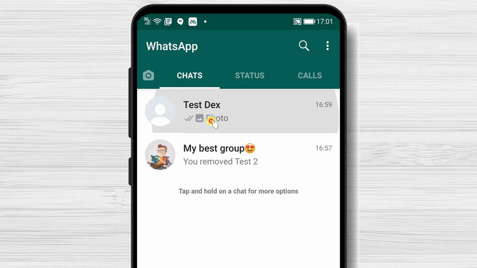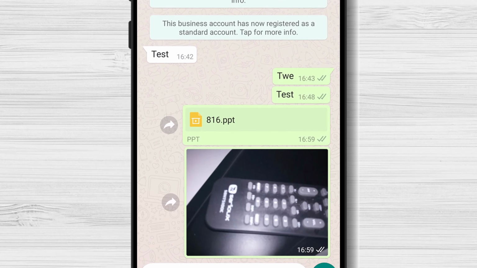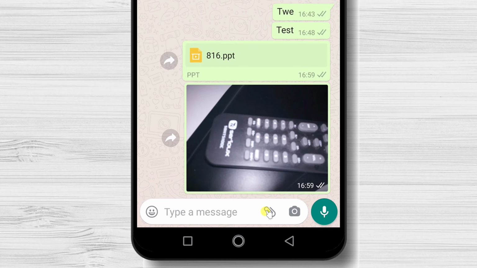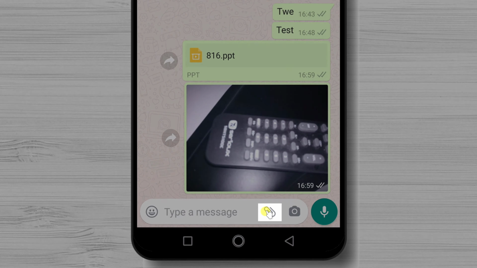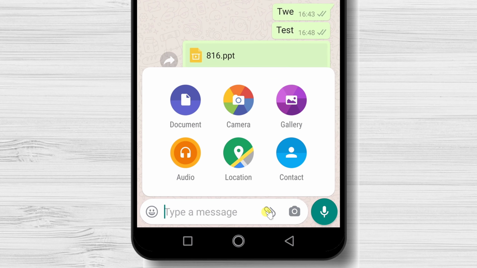Tap on the person's chat. If you did not start a conversation with that person, you can start the chat with the message button from the bottom. You have a button here on the bottom. If you wish to send a contact, tap it. Tap on Contact.